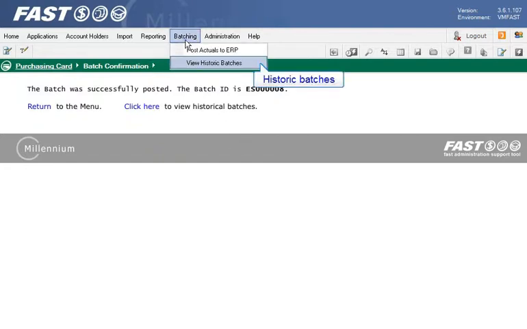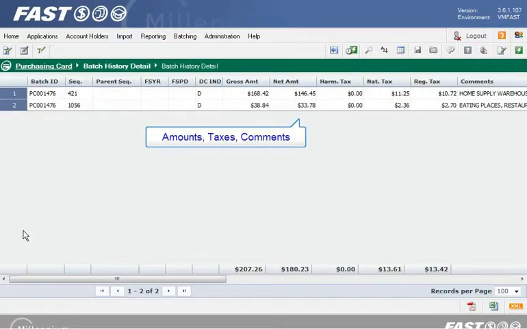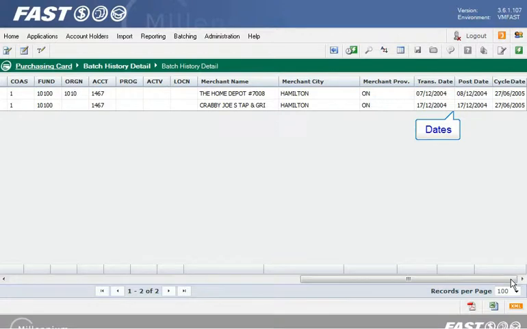You can also open the Historic Batches option from the menu. Click the batch number you want to view the batch details for. Information includes gross and net amounts, national and regional taxes, and comments. And also information about the cardholder and merchant and the accounting codes used for the transactions. And on the far right, the transaction, post, and cycle dates.